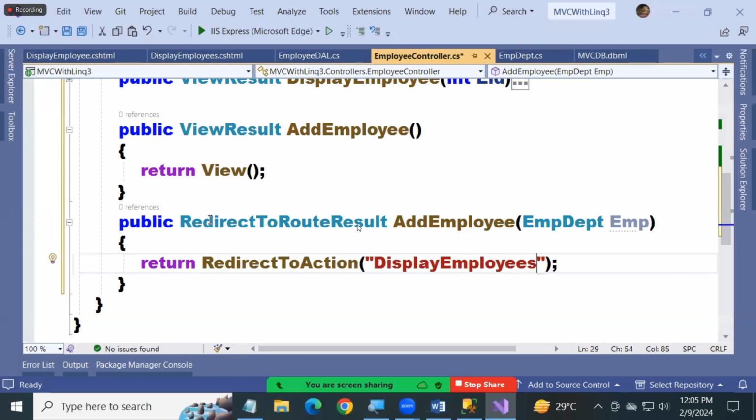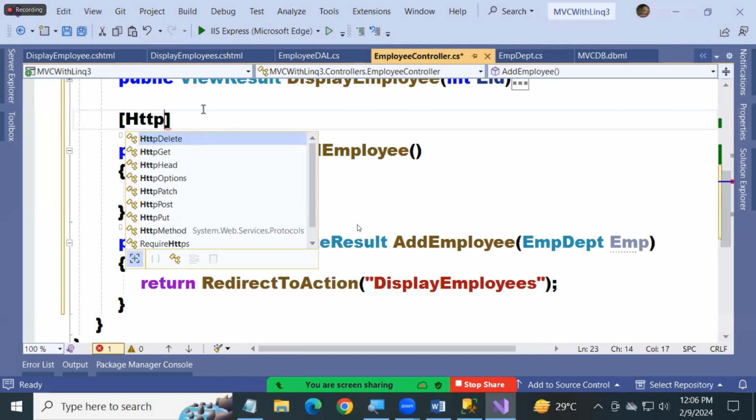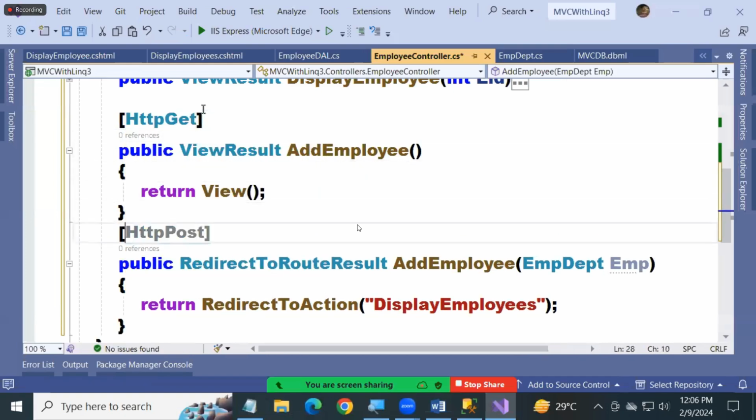Okay, now look at add employees, all of you. Add employee, this is the get method. HTTP get, HTTP post. I explained all these things to you already. Now, when you click on add employees, what should happen? Tell me. Launch a view. Tell me what are the fields you're expecting there.